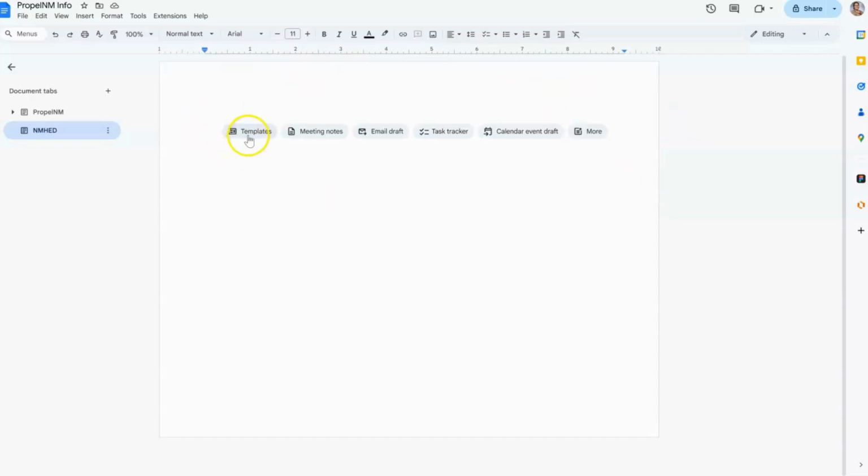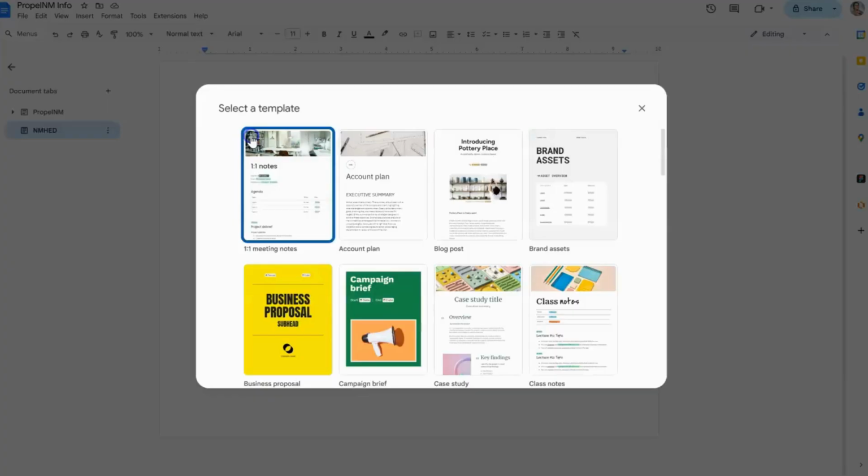If you click on the templates, these will give you templates to documents. This would be like opening a new Google Doc, so that way you can scroll and look at all the template options that it gives you.